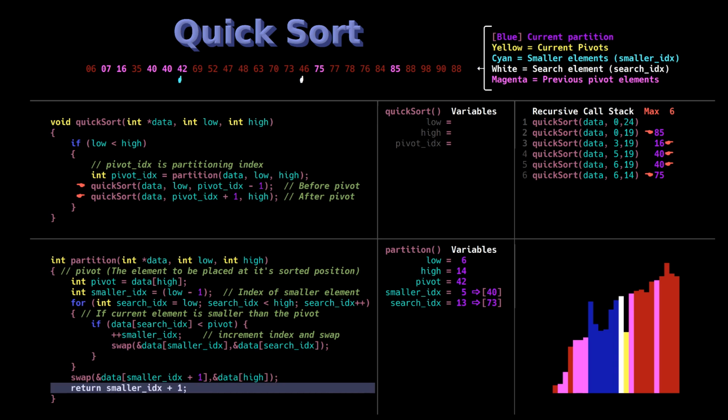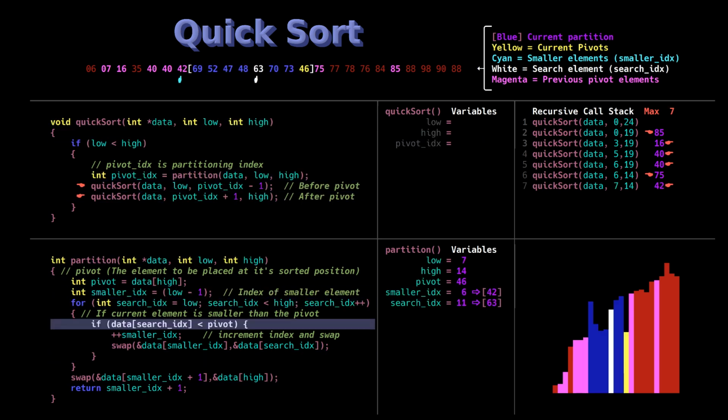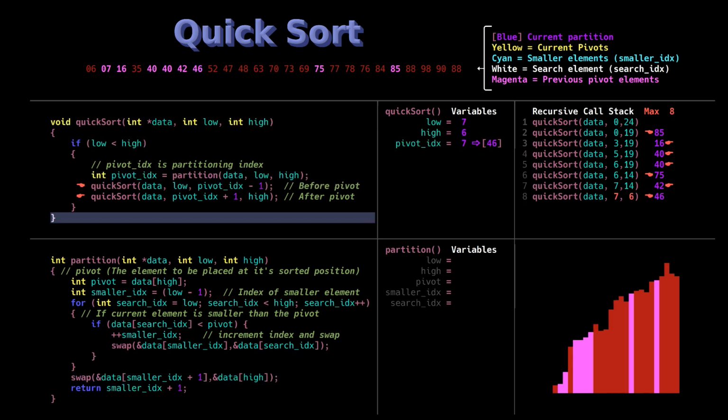You will notice that on occasion, the from and to of the swap are the same location. It is more efficient to let this occur than test for it before each swap.